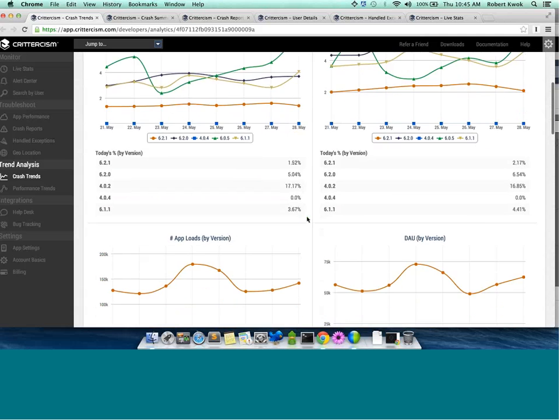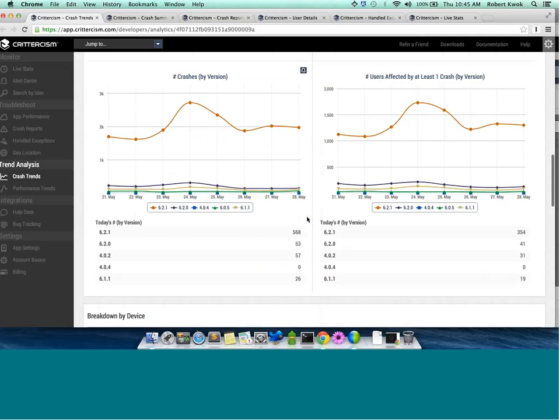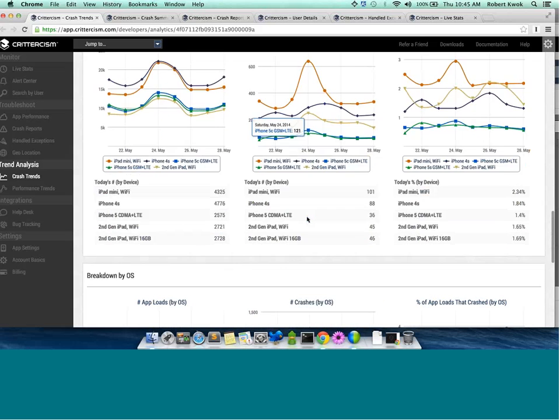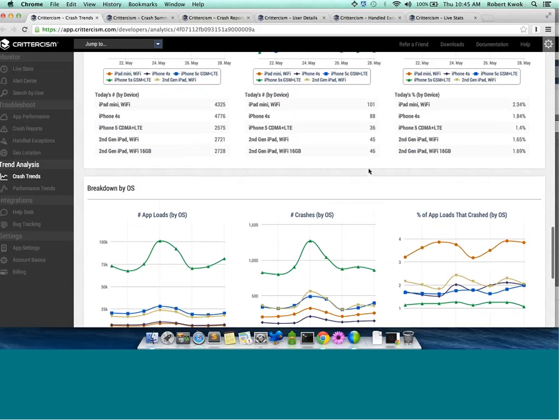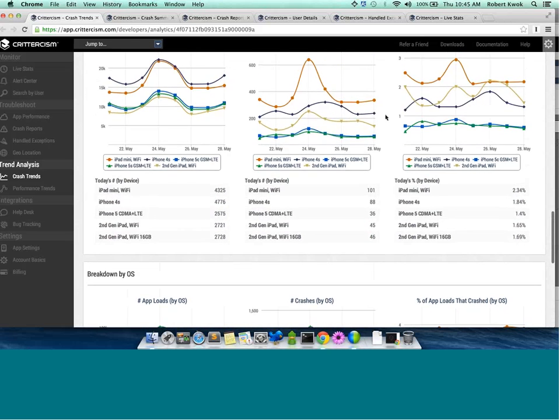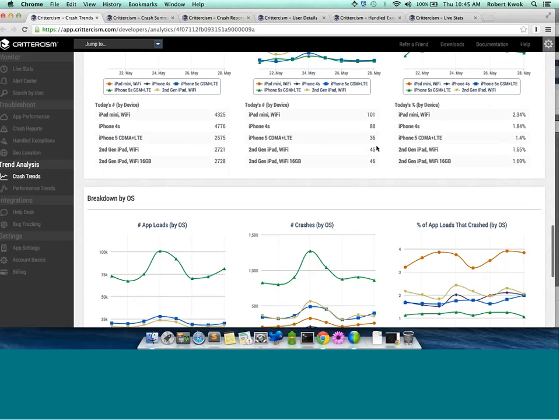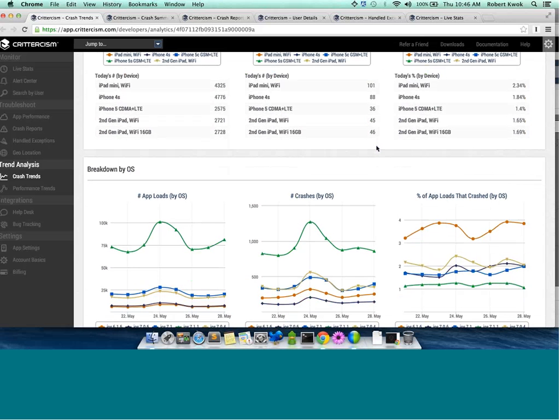And scrolling down to the bottom here, you can see also a breakdown by device, by OS as well. So when Apple launches a new device, a lot of the times that can cause issues in apps. If Apple launches a new OS or a new Android OS comes out, that can cause a lot of downtime issues as well. And what we really provide, our bread and butter, is a way to fix these issues.